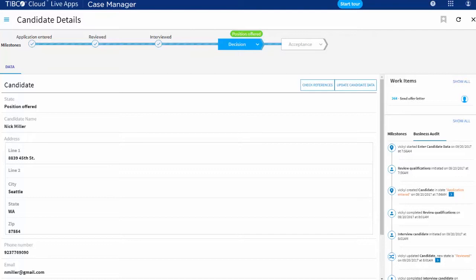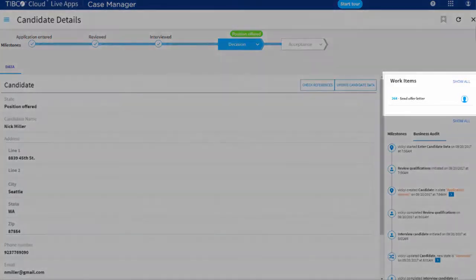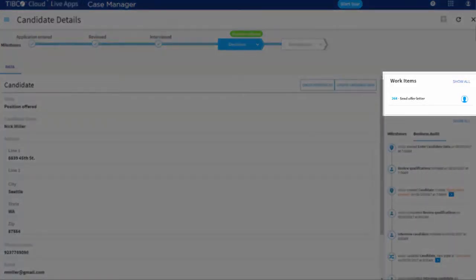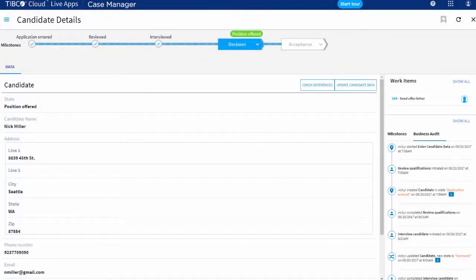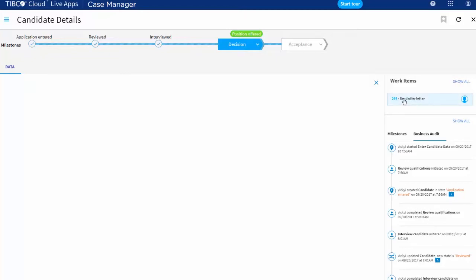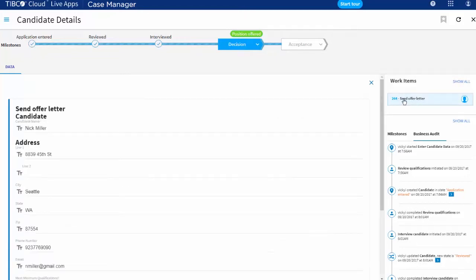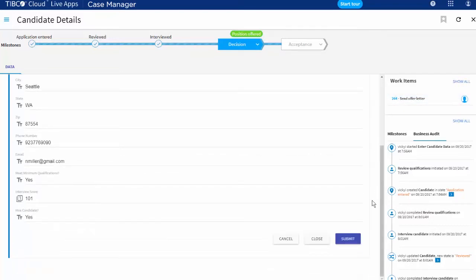of the case. Work items associated with the current case, which are being offered to you to work on, are listed in the Work Items pane. To work on one of the listed work items, simply click on the entry in the list. Typically, a form is displayed, which is used to complete the work item.